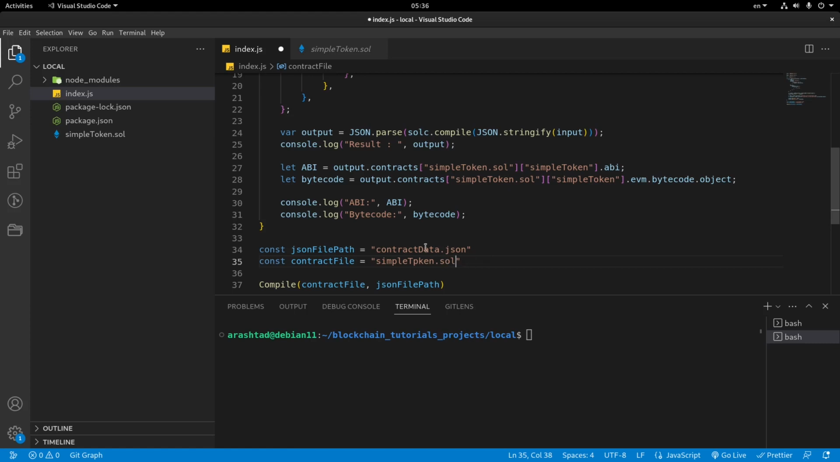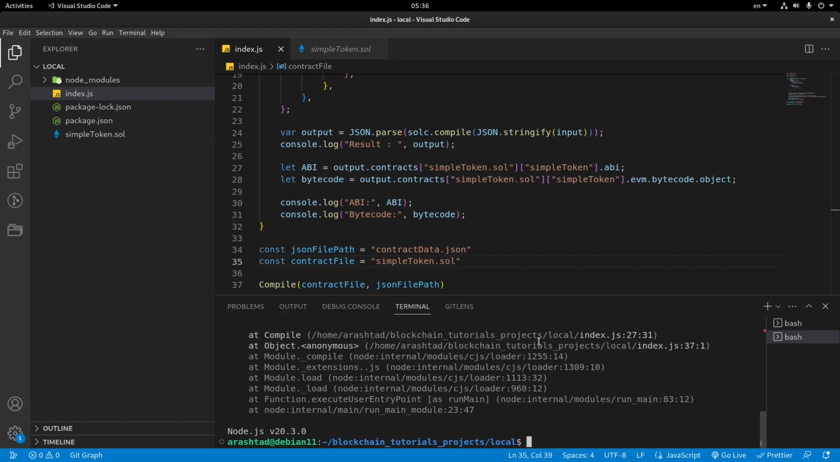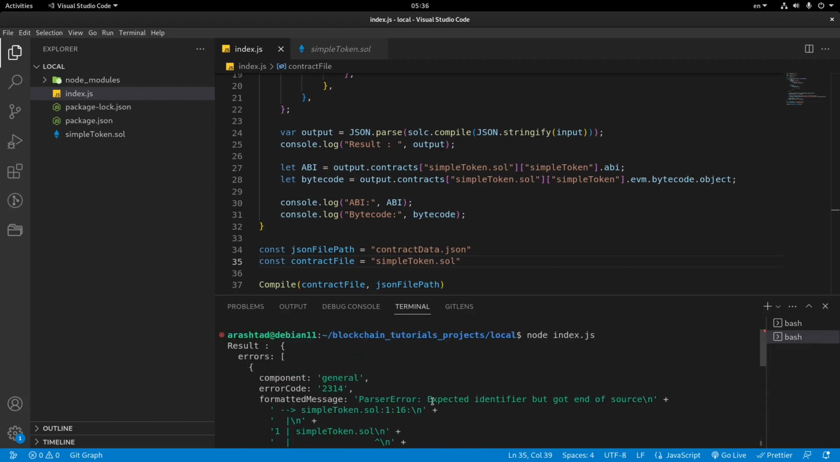So, and let's fix this. And we're ready to run our project. Let's see if we have any problems. In order to run it, you can run node index.js. And let's see what the error is.